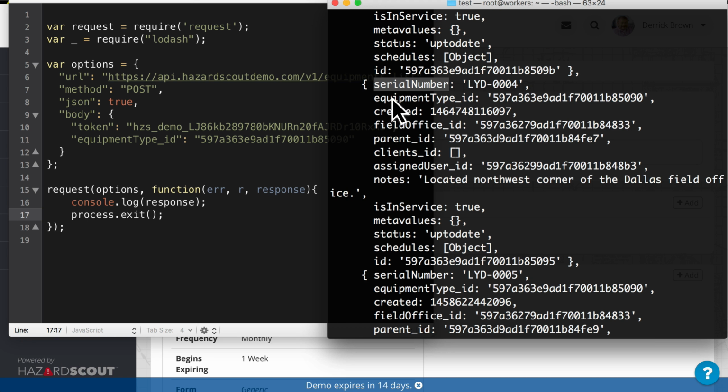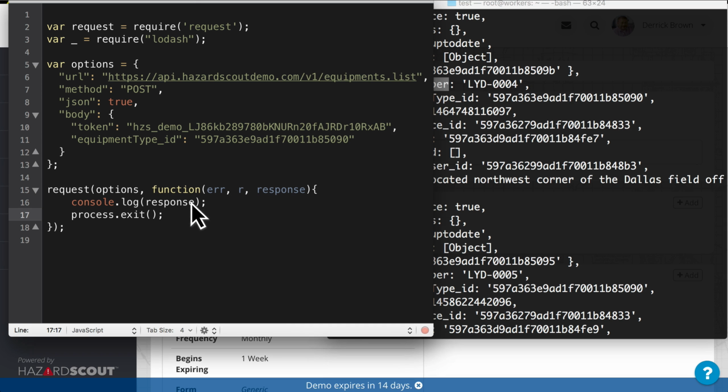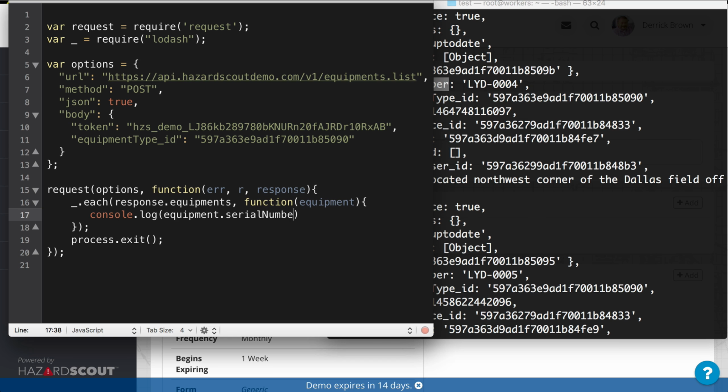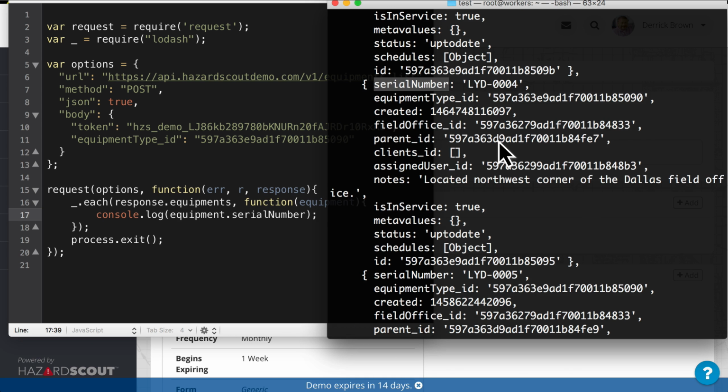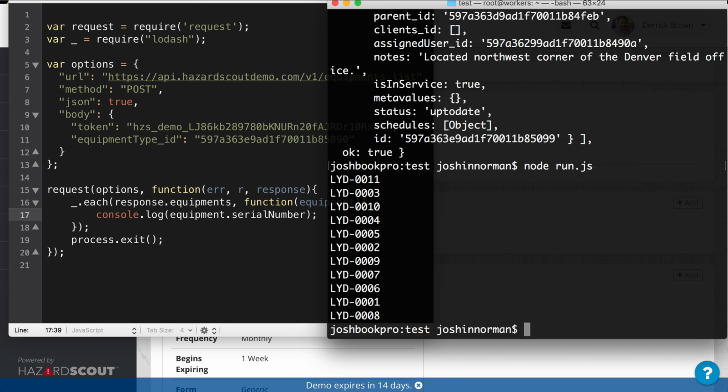there's a serial number. So maybe we would, and this is getting more into just coding, but just to show you how you can kind of pull this data out, we could say for each of these response.equipments, there we go. We're going to log the equipment serial number. All right. And then, so now there it is. We've got all the serial numbers for our lanyards right there.